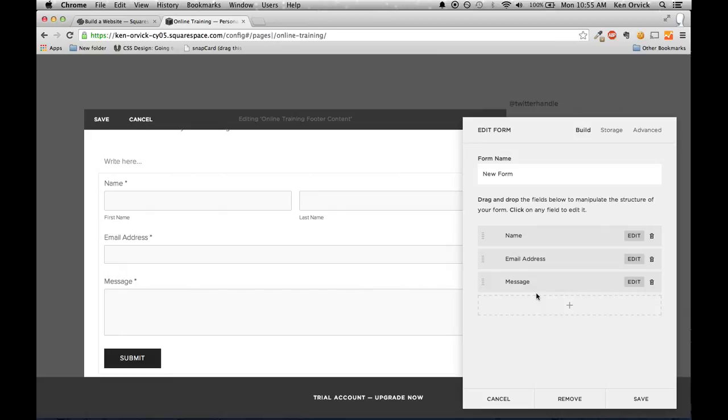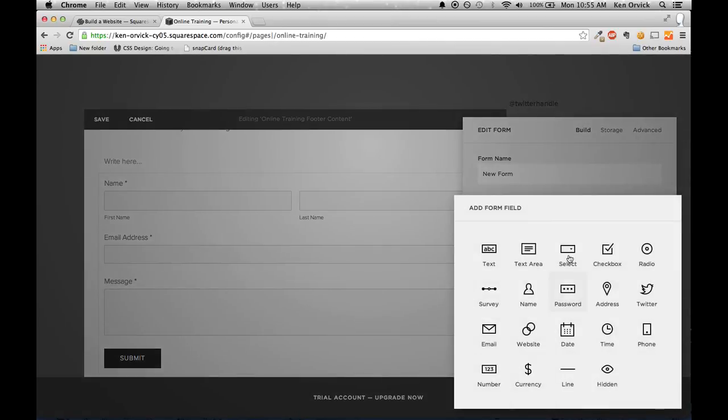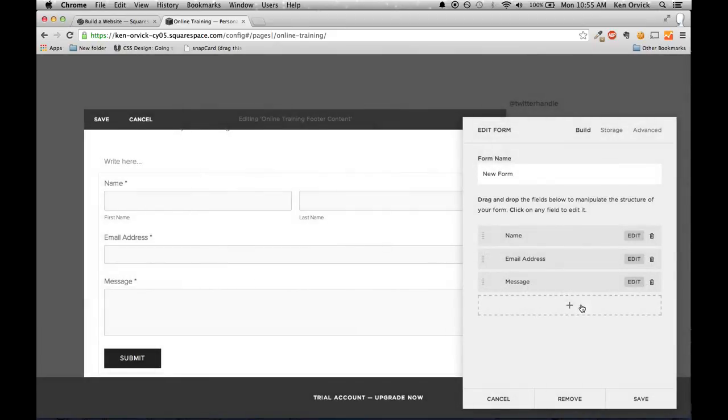So now if someone wants to sign up, they can say, hey, this is my name, this is my email. I would really be interested in signing up for your services. Give me some more information. Perfect. So let's say you want some more information from them. You can click on this little plus button underneath the form options.